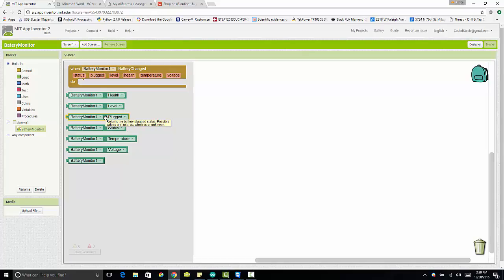I don't know why they said unknown. You could have just said not charging or something like that. But that's how it is. Level is so simple. It's just the percentage of your battery between 0 and 100. So if it's at 10%, it'll say 10, whatever.